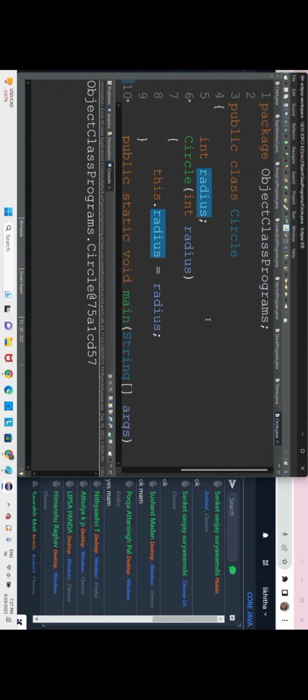Instead of returning the address like this in the output, because toString is implicitly called when we print the reference variable, let us override toString. Let us try to override the toString in such a way that when you're printing the reference variable, instead of getting the address, we shall get the data.